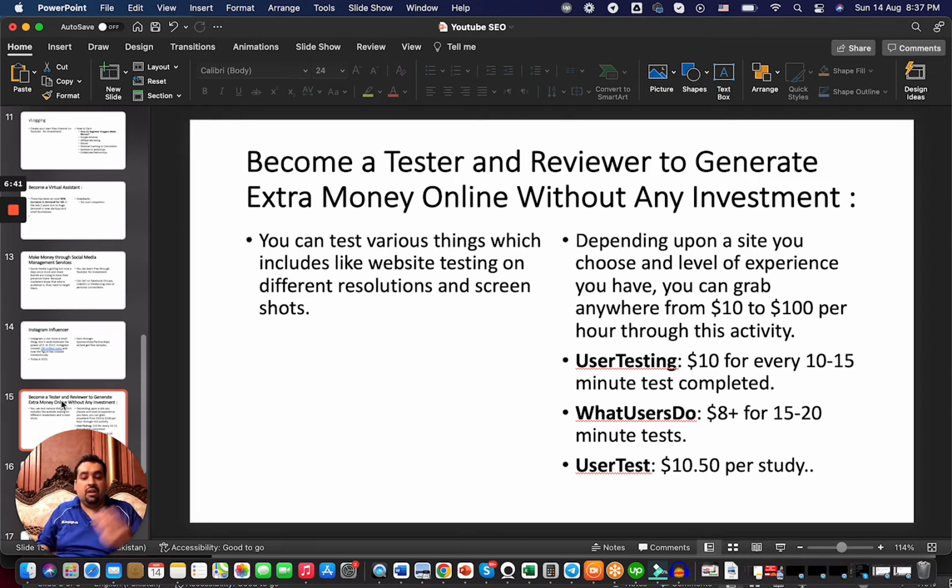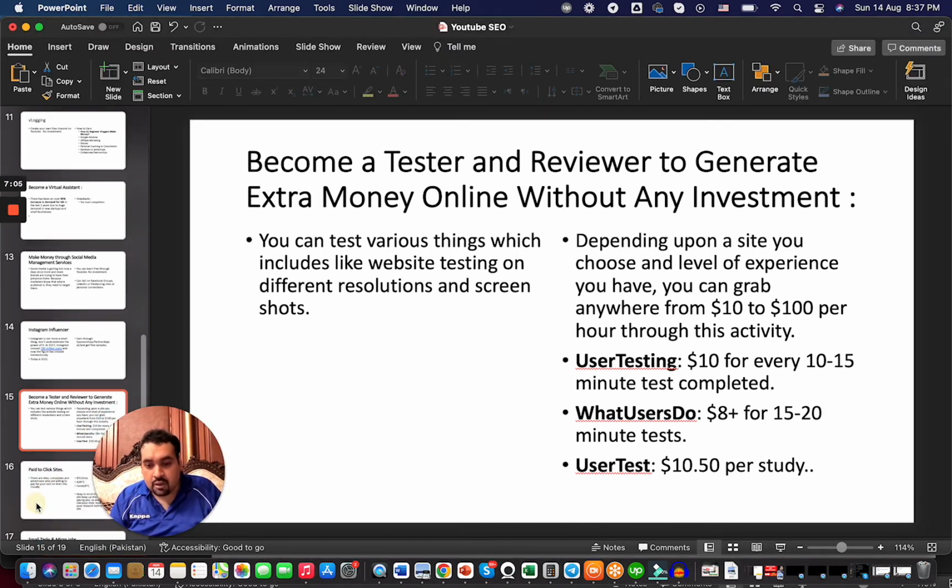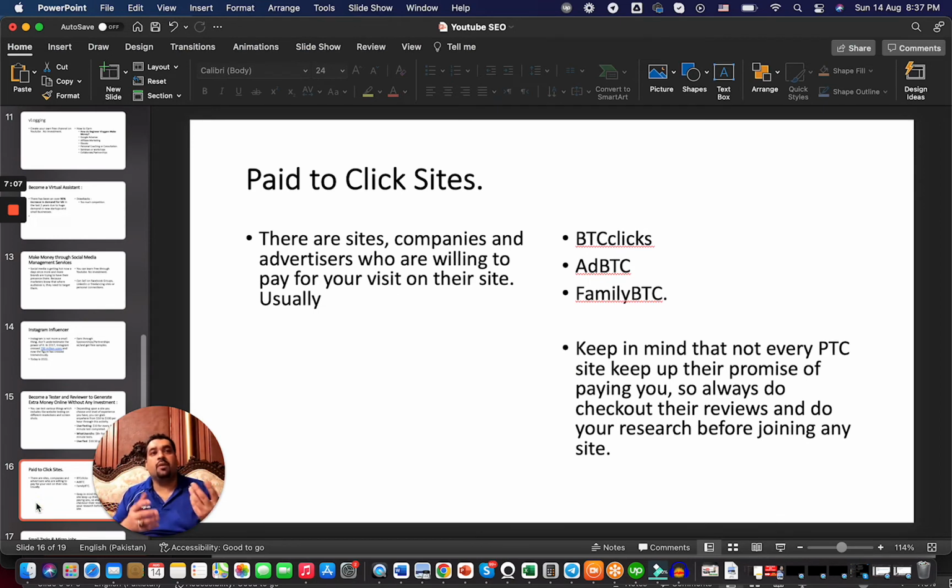So there are four famous websites I'm suggesting. Number one is UserTesting, where you are paid $10 for every 10 to 15 minute test completed. Second is WhatUsersDo. You are going to be paid $8 for around a 15 to 20 minute test. And UserTesting and UserTest are different, and in UserTest you are going to be paid around $10.5 for each study. So it's another great method through which you can earn money online without any investment.